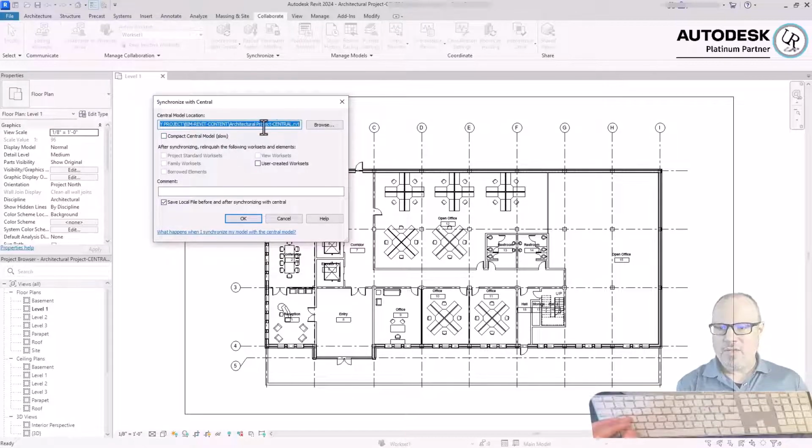The central file name is listed up here at the top, telling you where it's located, and down the bottom, you have an option that says, after synchronizing, relinquish the following worksets and elements. In this dialog box, I highly recommend you select every checkbox that's available each time that you synchronize your file. At this time, I only have user-created worksets able to be checked because I just added worksets to the project and have not saved them or synchronized them to the central file.